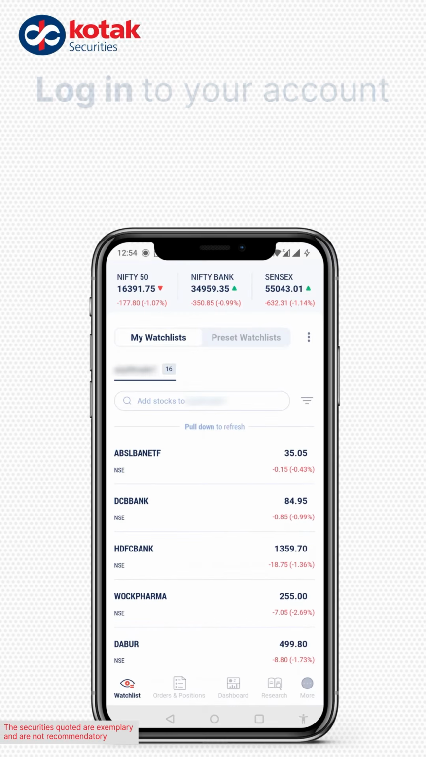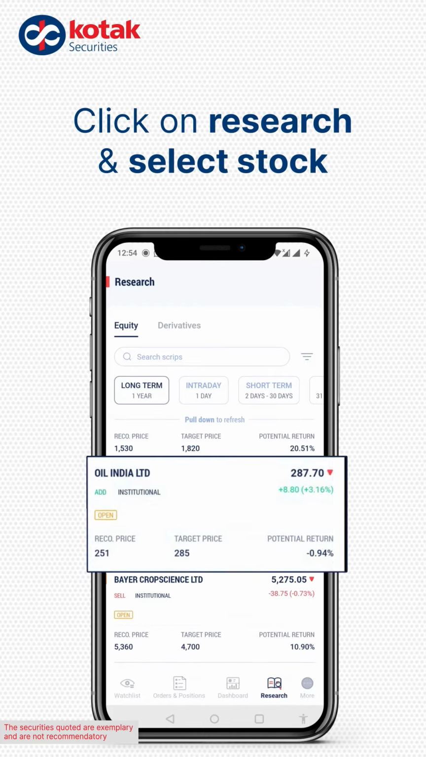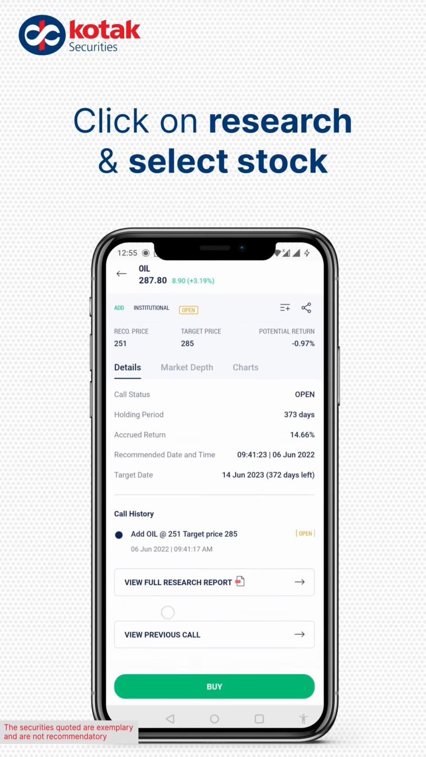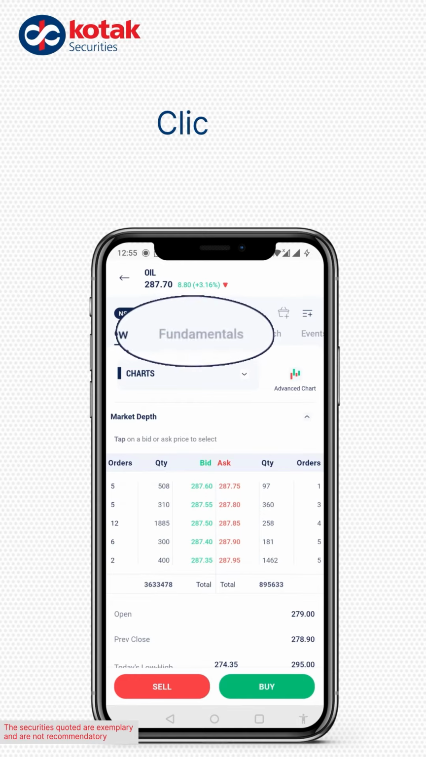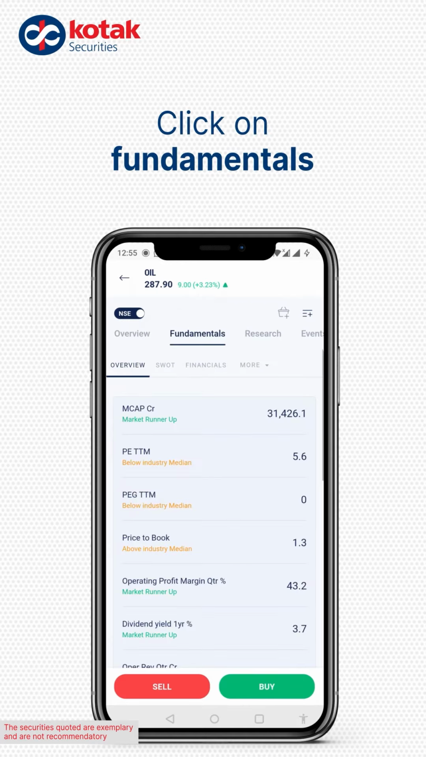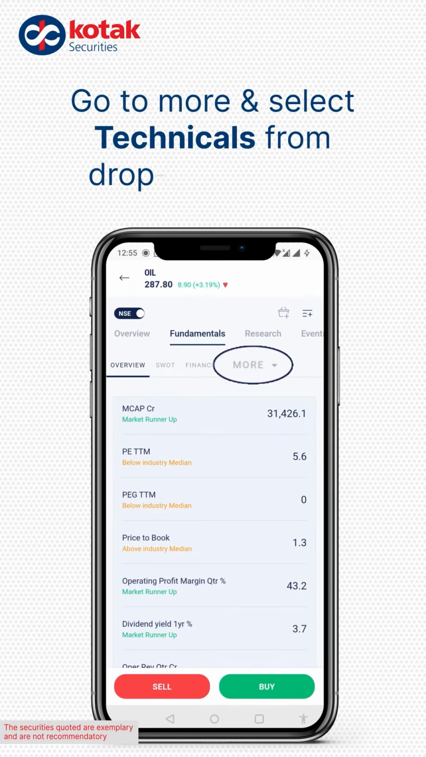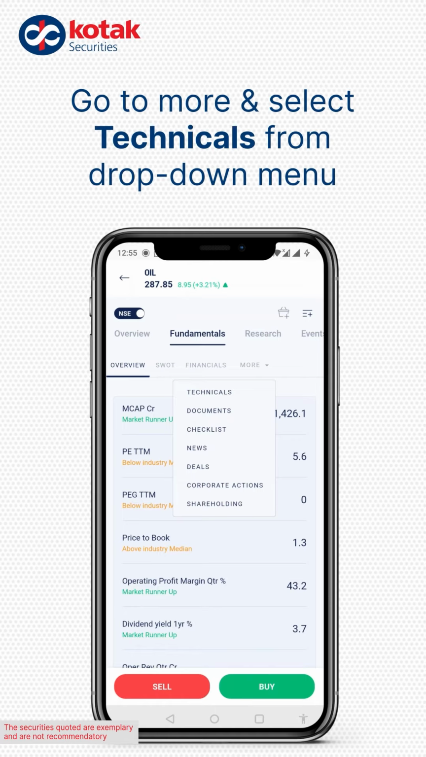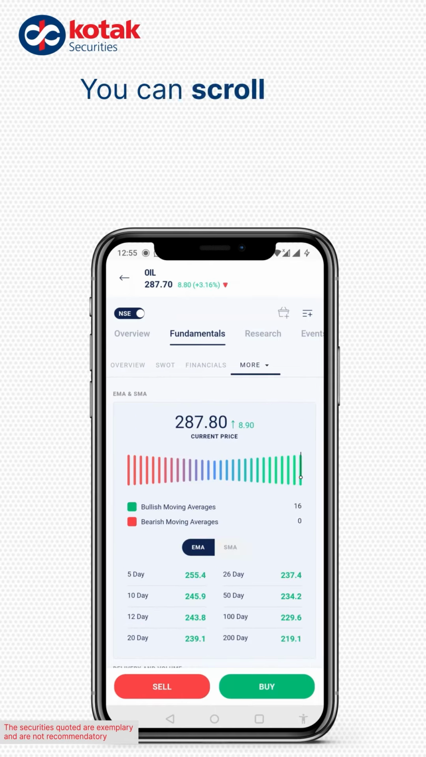Log into the app, click on Research, click on any stock, click on View Stock Details, click on Fundamentals. Under More section, you will see an option named as Technicals. Click on Technicals and you will see the technical analysis of your stock.